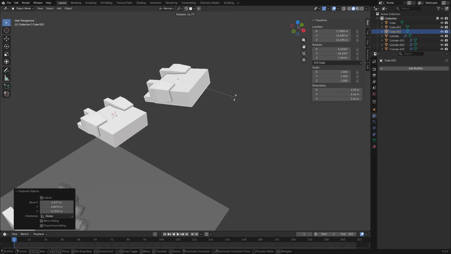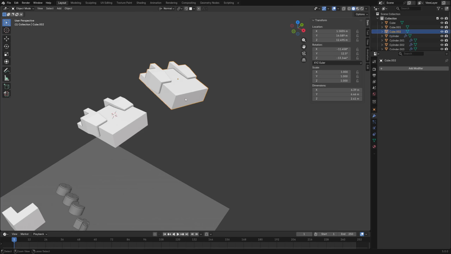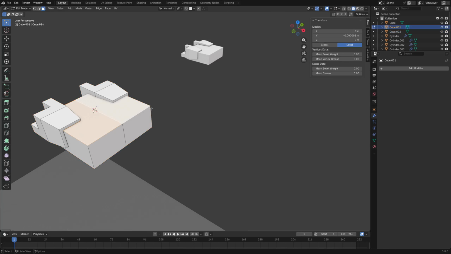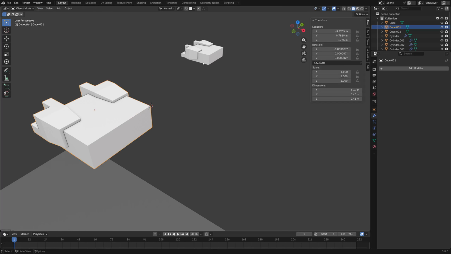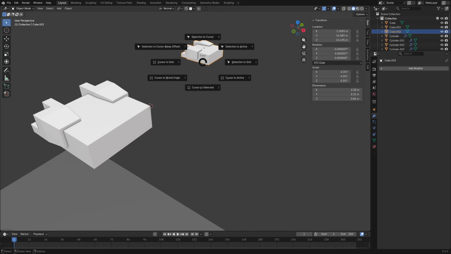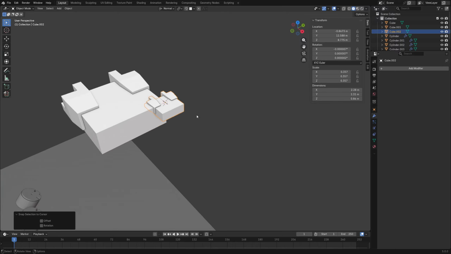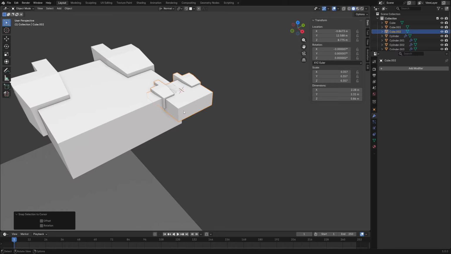Also, we might want to place things in different areas. Like let's say this was going to be smaller and we want to go into edit mode and then do cursor to selected. We can grab this in object mode, Shift S, selection to cursor. Okay. So we can do things like that.